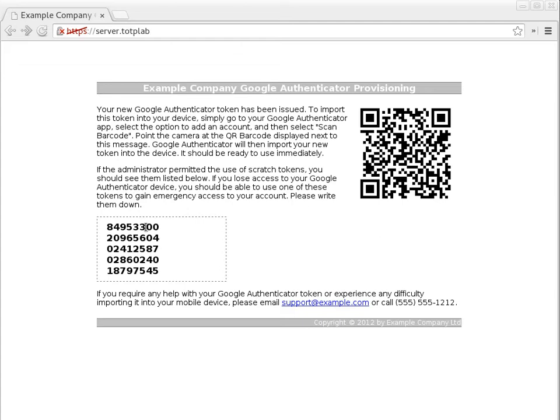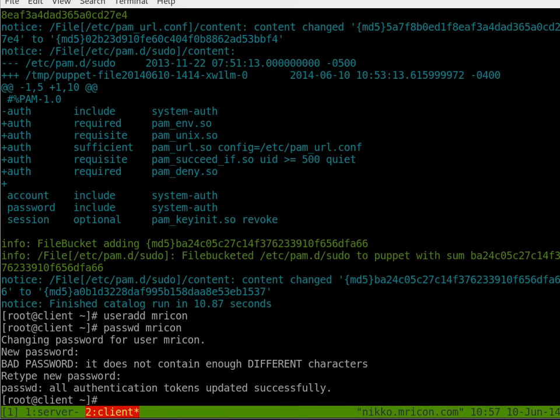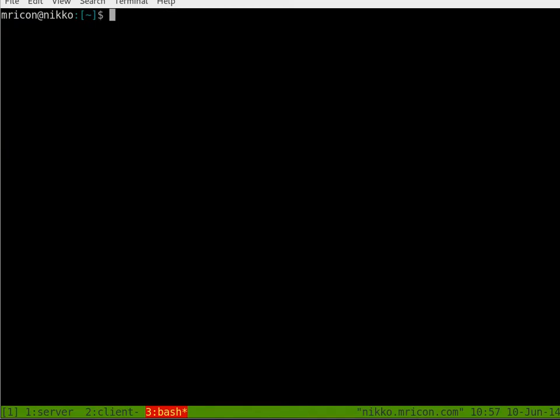So the client scanned this QR code. They have their Google Authenticator running. Now let's go back to the client. Actually, let's create a new window and try to SSH directly again. So SSH Mr. Icon at client totpcgi lab. Password is junk.